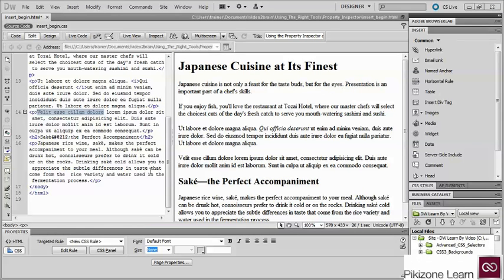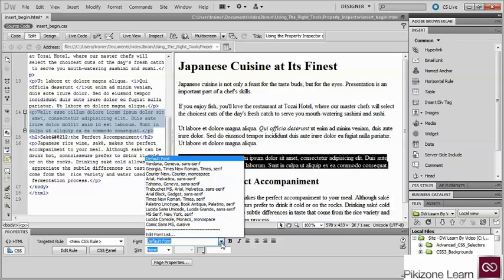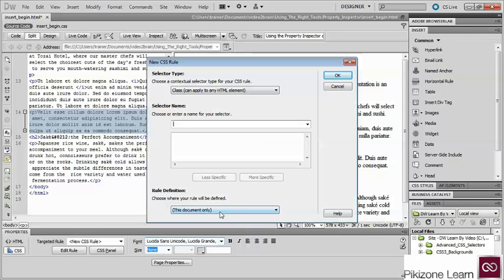To set a style rule for paragraphs, select the P in the tag selector at the bottom left of the document window, and then select Font here in the Property Inspector. I'm going to use a sans serif font, Lucida Sans Unicode. Dreamweaver launches the new CSS Rule dialog box. By default it wants me to create a class, but I don't want to create a class, I want to apply it to all P tags.